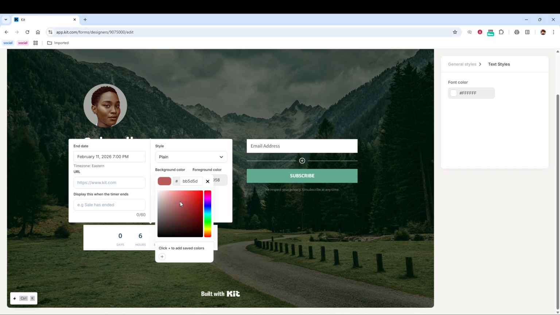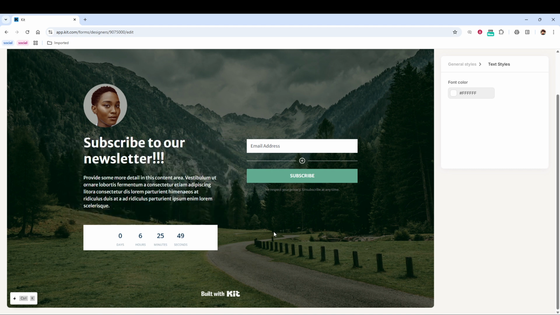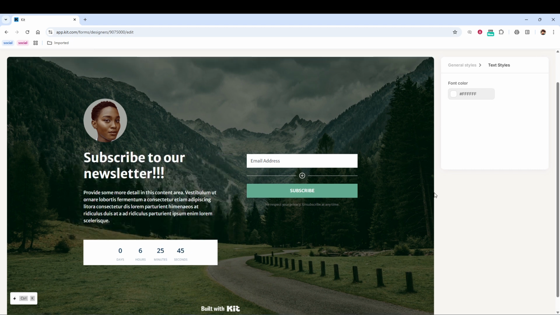When you're done, preview your email, landing page, or form to confirm the countdown appears correctly and is ticking down to the right time. Once everything looks good, save your changes and your countdown in Kit is ready to go.